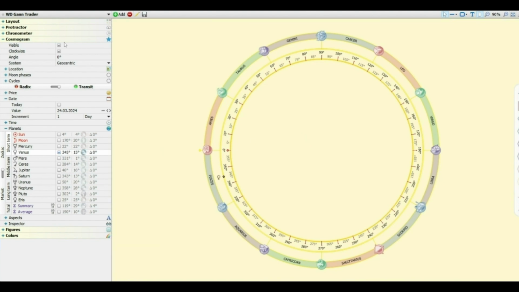The settings which you have to keep: keep it clockwise, angle at 0 degree, and the system we have to keep geocentric because retrograde movement is only in geocentric, not in heliocentric. So we will keep the system geocentric and planet we will keep as Venus. Now let's go in the past and check when the last retrograde movement was there.